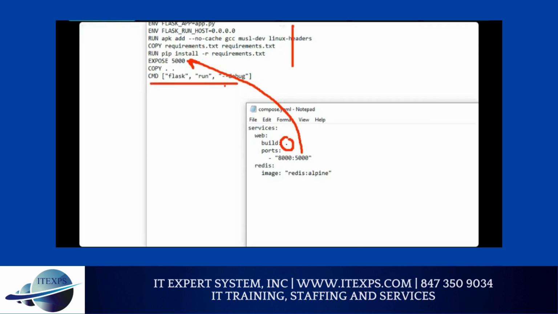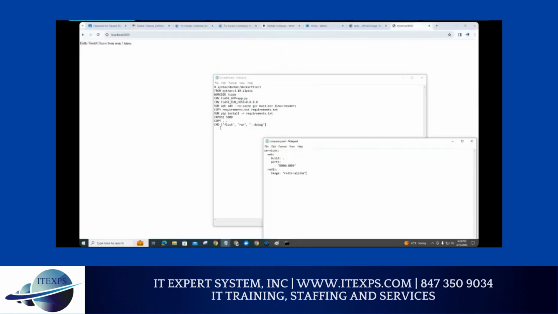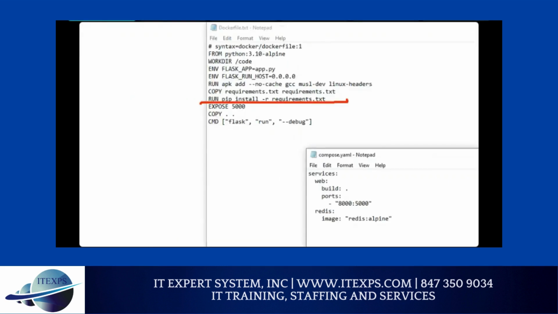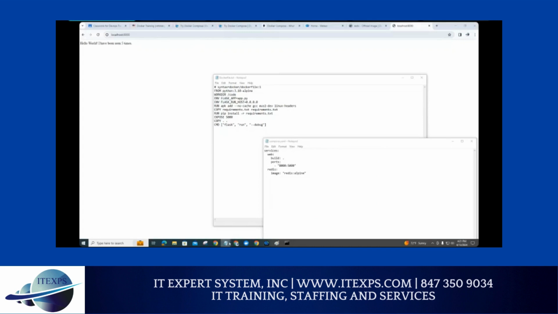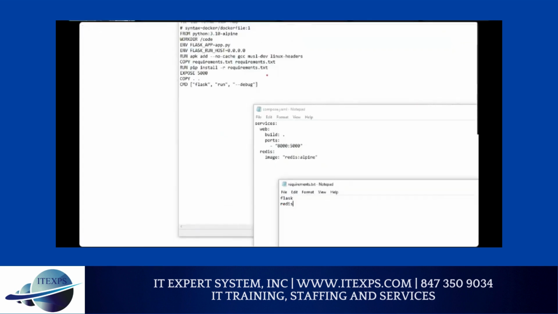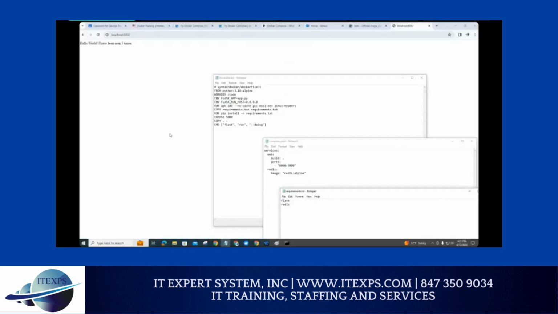Dot means run the Dockerfile. And this one is running your Flask. This line is running the pip command to install libraries. So if you go to the requirements file, you clearly say that you need these two libraries. So this pip command uses the file and installs these libraries. So that is installed.